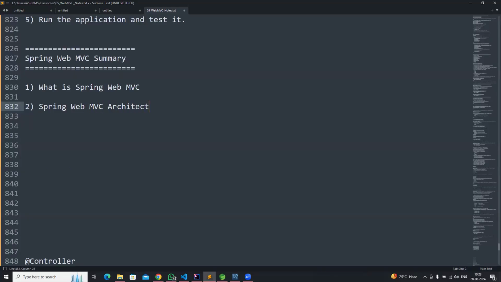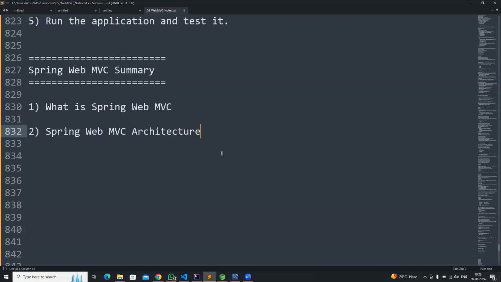Can anyone tell me what is the purpose of Spring Web MVC? Why are we learning this Spring Web MVC concept, guys? To develop web applications, yes. Spring Web MVC is basically used to develop a web application. So if you want to develop a web application by using the Spring Framework, then we are going to use this Spring Web MVC module, right? It is used to develop web applications as well as distributed applications.